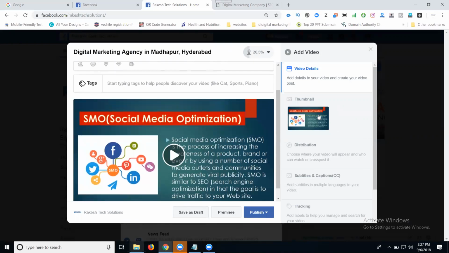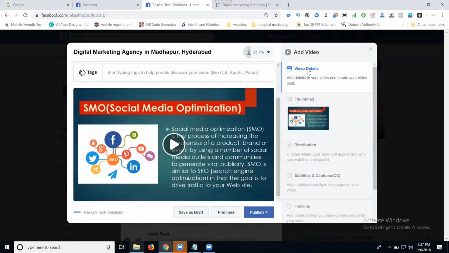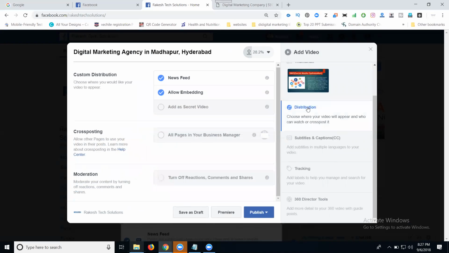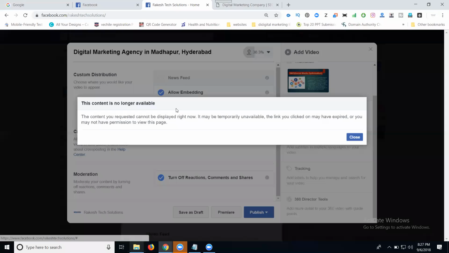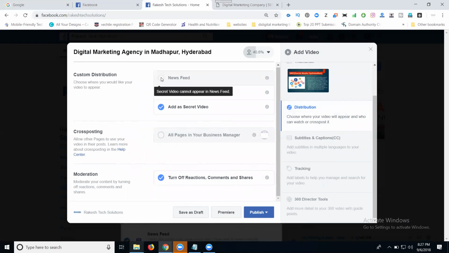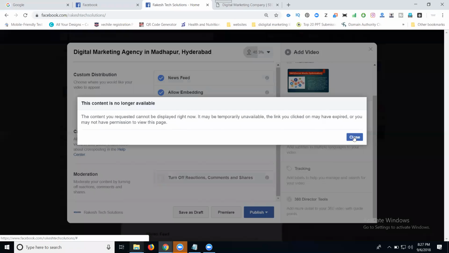Next, first of all, video details. Next will be distribution: newsfeed, and allow for embedding option. You can also add a secret video, it's your wish. But I'm using it for newsfeed purpose, so it can be shown to any number of people. Just select it.